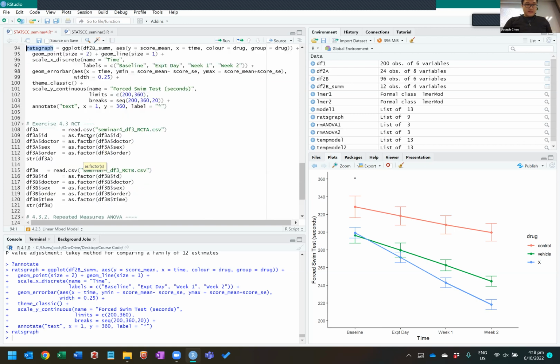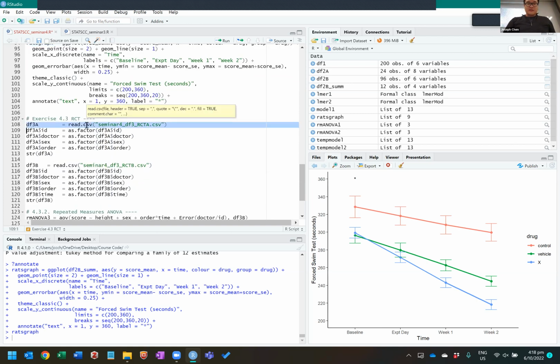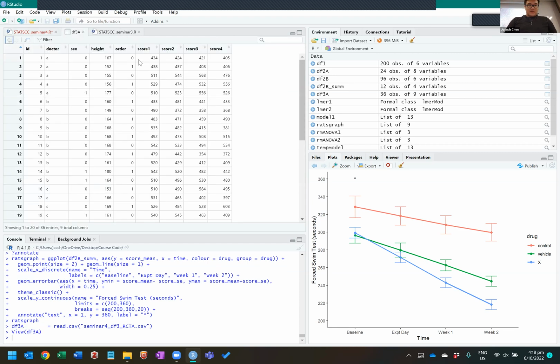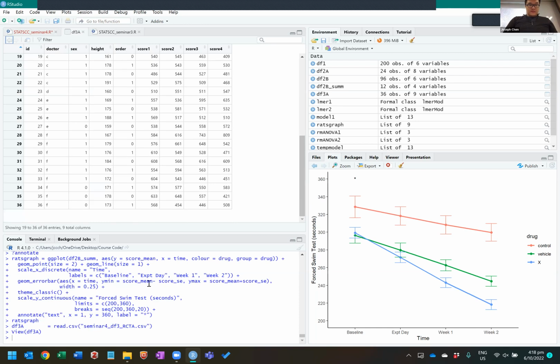So let's read in the data first. So again, I've supplied it to you in wide and long format. So let's view the data, view DF3A. Okay, so we recorded them 4 times. So 36 times 4, what's that?